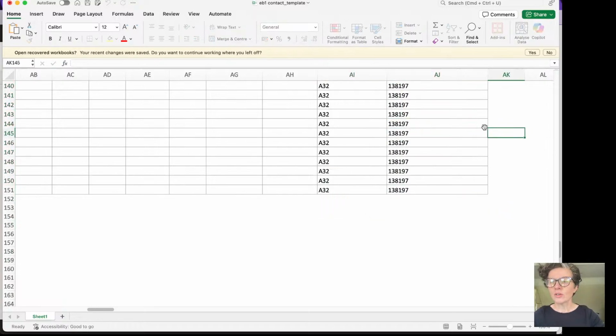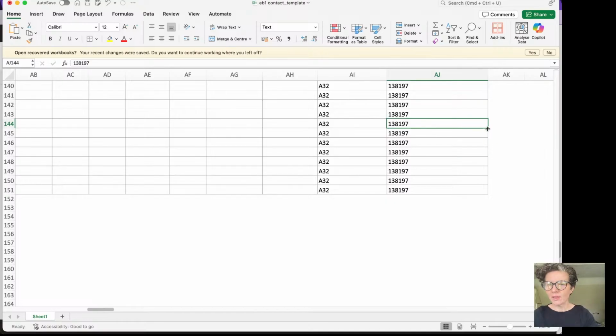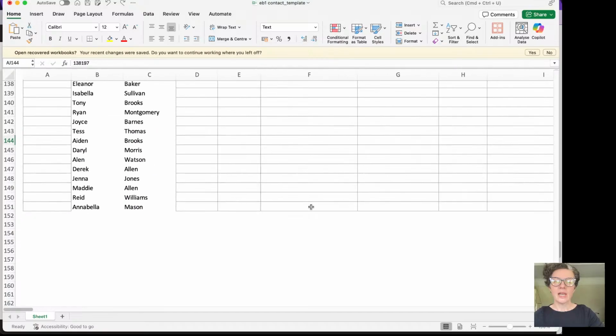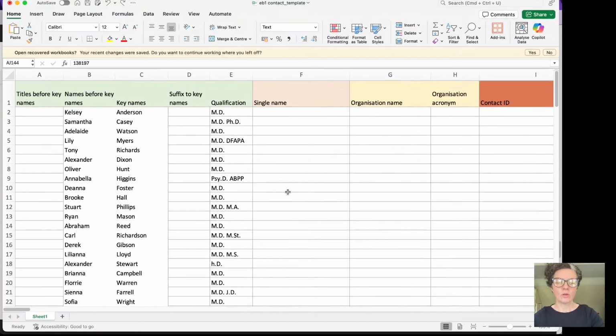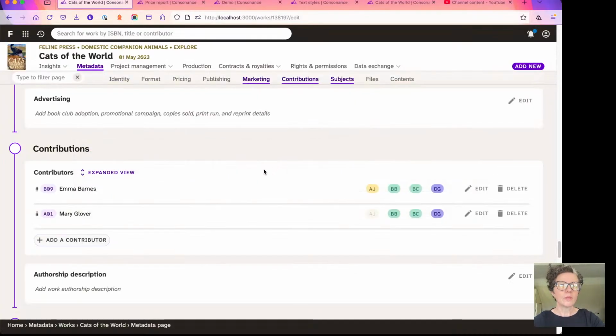Remember, this is not a Consonance thing, but in Excel, be super careful if you drag down, because Excel loves nothing more than to think it's cleverer than you and to increment those numbers. So we don't want that. And now we have got a goodly amount of information. So where did I get this spreadsheet from? Lovely question. Let us go to the import page in the import area in Consonance.